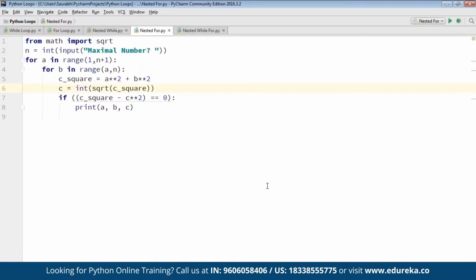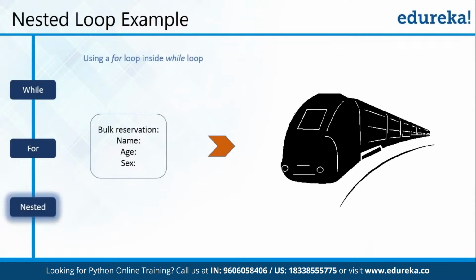We'll again go back to our slides and we'll have a look at one more example. Now in this example, I'll actually be using a for loop inside a while loop. So what is this example? I want the bulk reservation of train tickets. So I have a group of people who are traveling somewhere and I want to give their details such as name, age and sex. I want that to happen in bulk. I don't want to give it one by one. I just want it to happen in bulk.